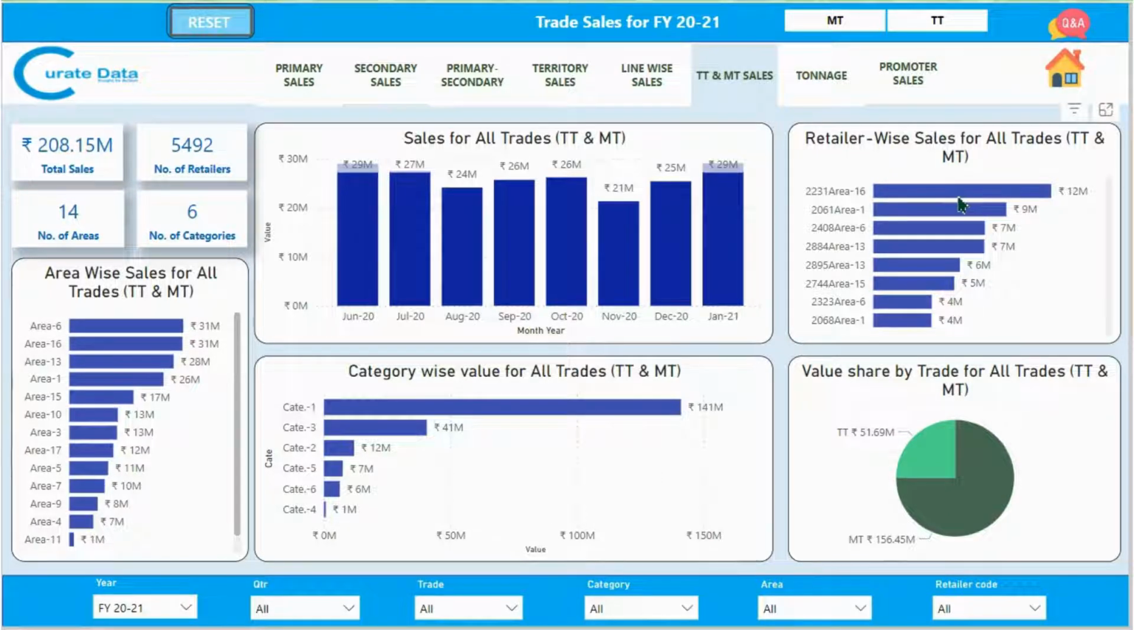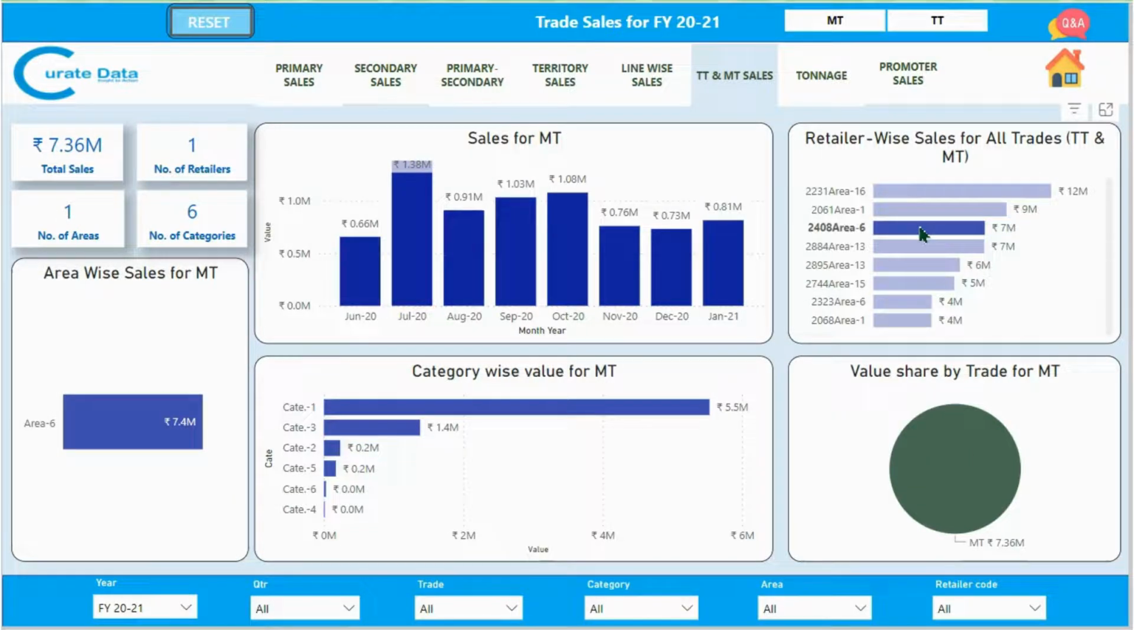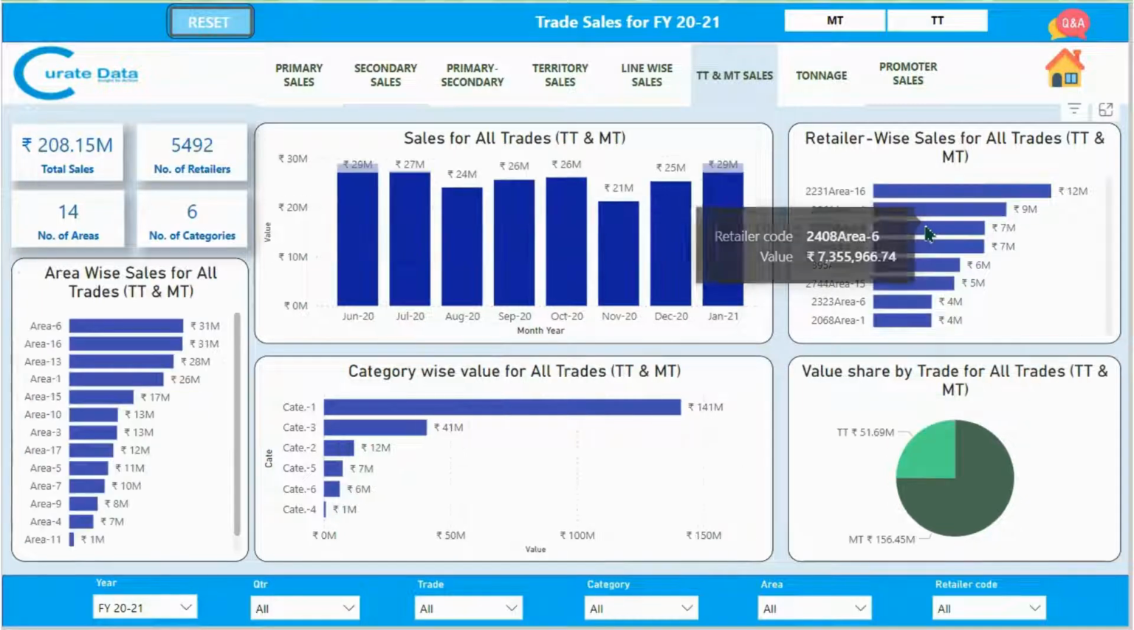Retailer wise sales of all trades here. So if I click on retailer is areas of area 6 and with the code 2408, which is 7 million. So this sales for the previous month, that is category wise sales, and it is a modern trade.